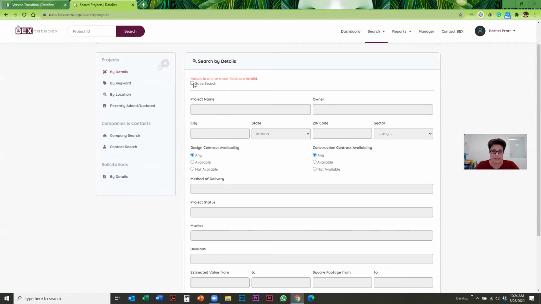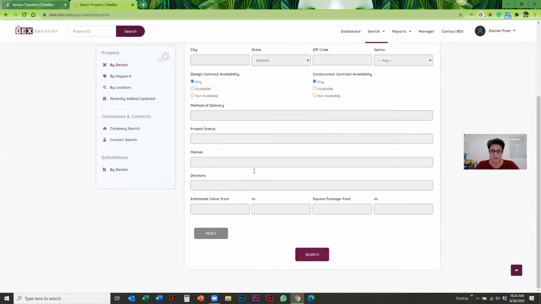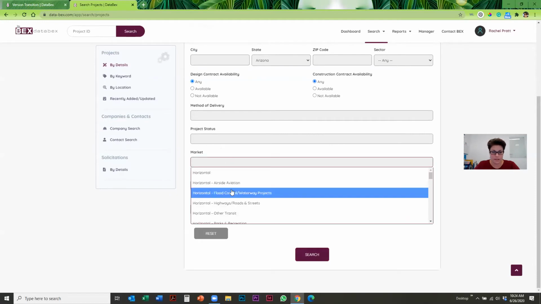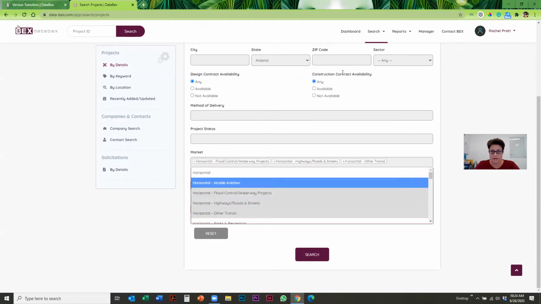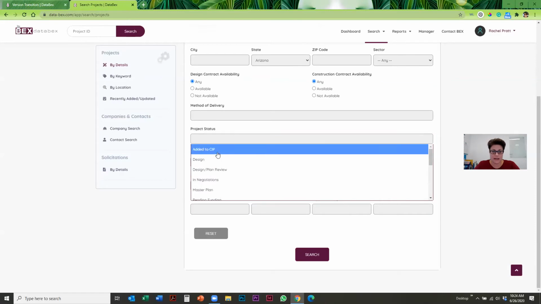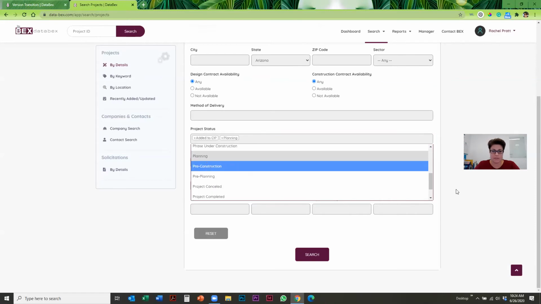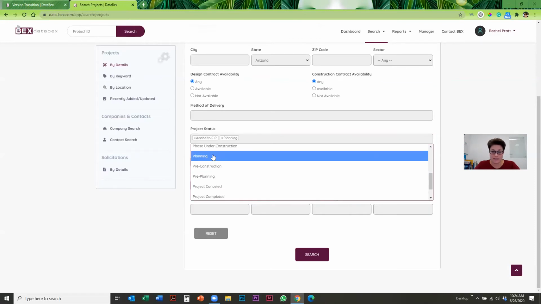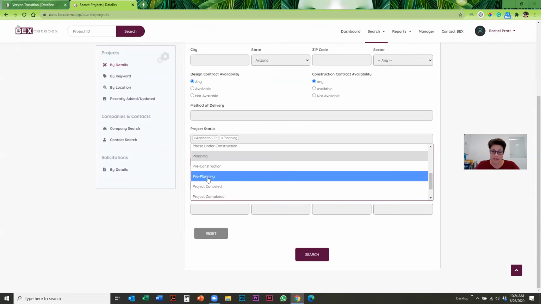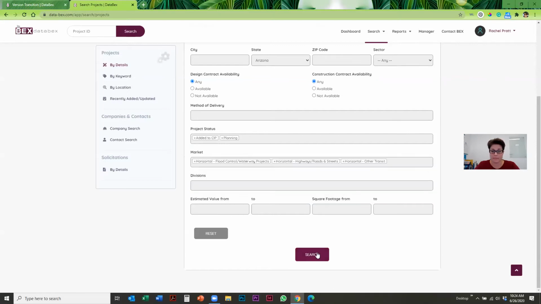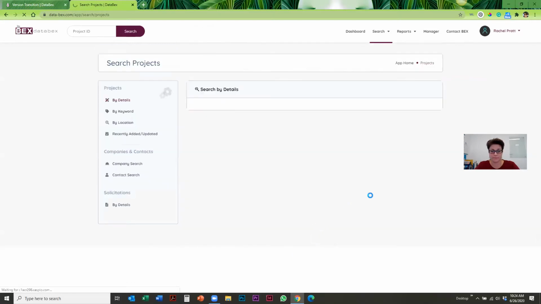Oh, I accidentally clicked on save search. Oh, I got to do it again. Let's try this again. Project status: added to CIP and planning. Now, because I selected planning here, it's going to pick up this one as well, because pre-planning has the word planning inside of it. Just keep that in mind. And we search.